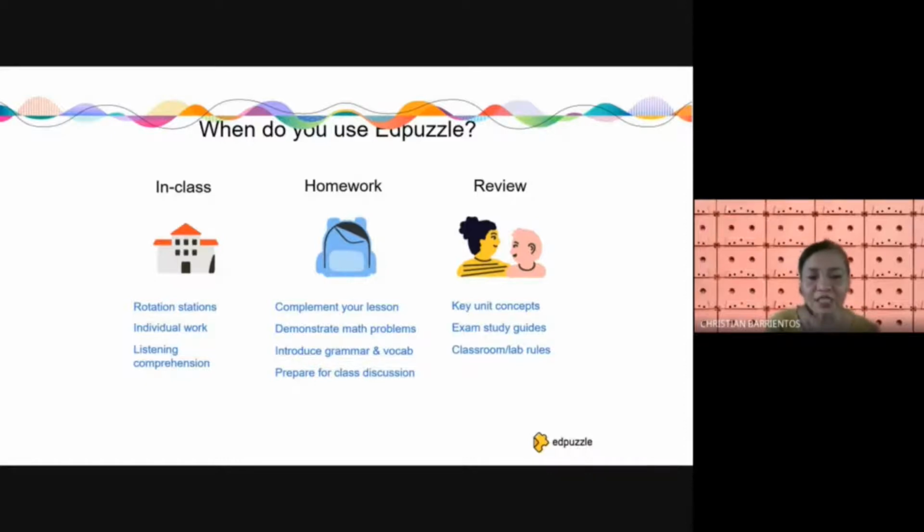So, for rotation works. So, kung alam niyo po yung rotation station ng setup ng isang klase, pwede po yon. For individual work, and listening comprehension, you can do this for mathematics also. And for your homework, you can complement your lesson with your homework, demonstrate math problems, introduce grammar and vocabulary, prepare for class discussion. And even, sabi nga ni Flins kanina, he uses it for reviewing key unit concepts, exam study guides, and classroom lab rules. Okay?